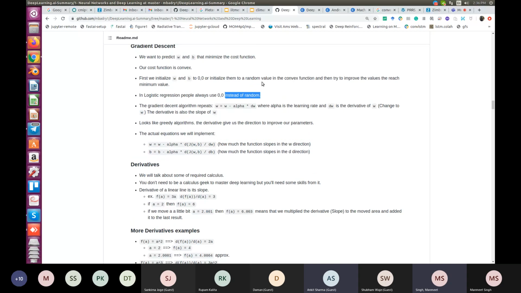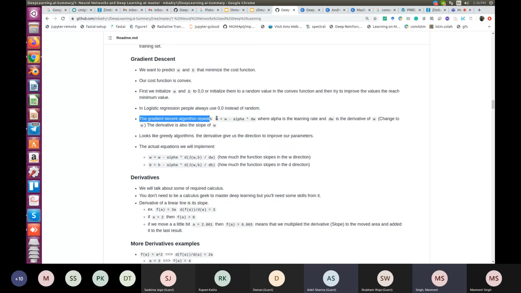So what does gradient descent do? It updates your weights, w or b, as w minus alpha times dw, where alpha is called the learning rate. dw is the derivative, the partial derivative of the cost function J, del J by del w, with respect to that particular weight.